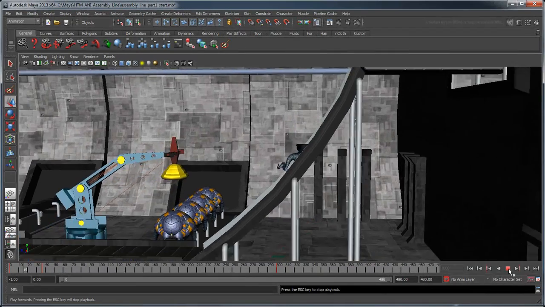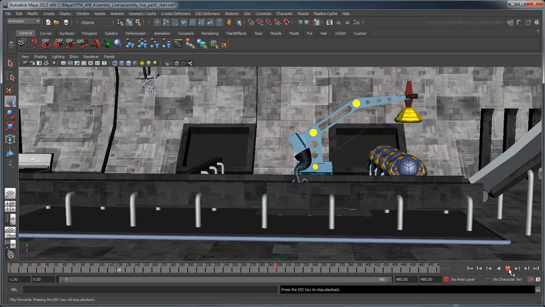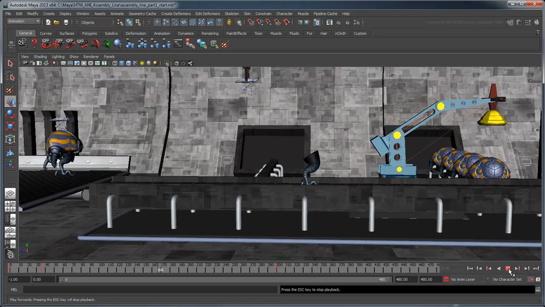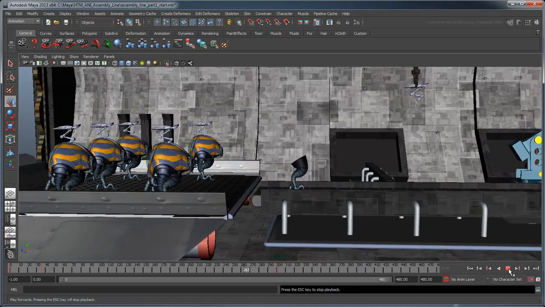Thus far, we've animated our minion's tentacles down the chute and across the conveyor belt. In the next movie, we'll finish assembling him by delving further into keyframe animation.